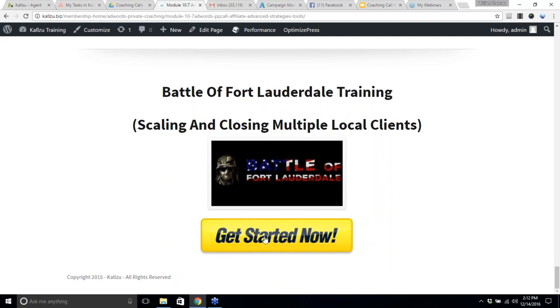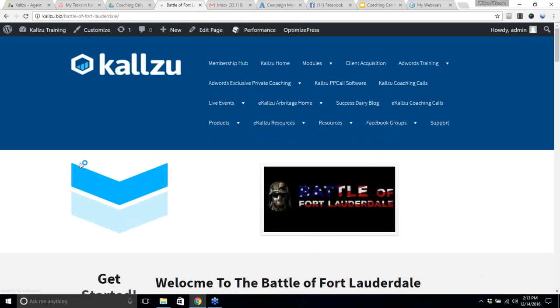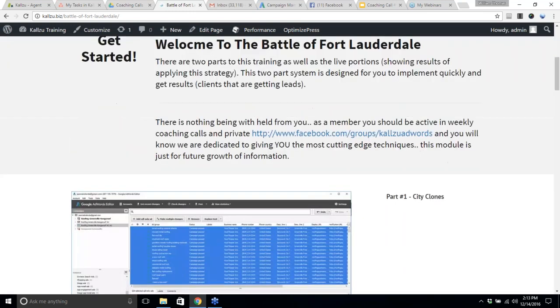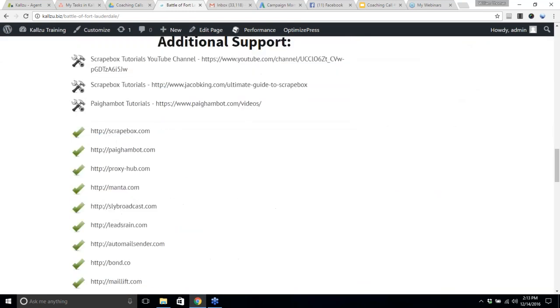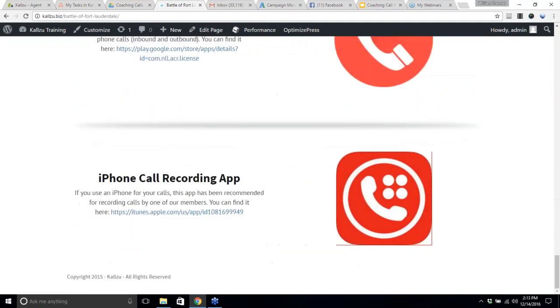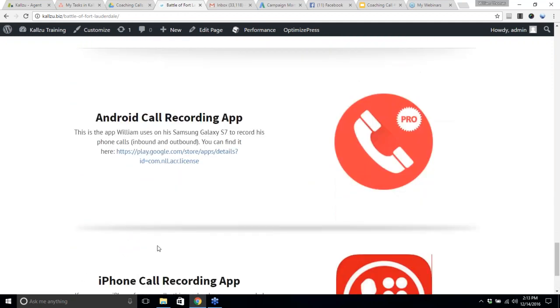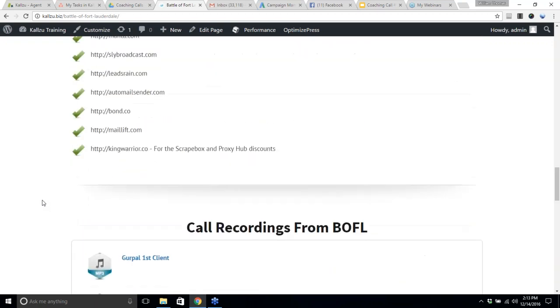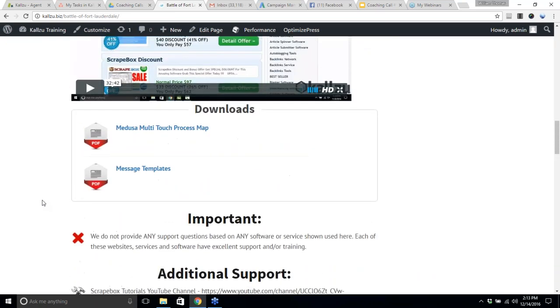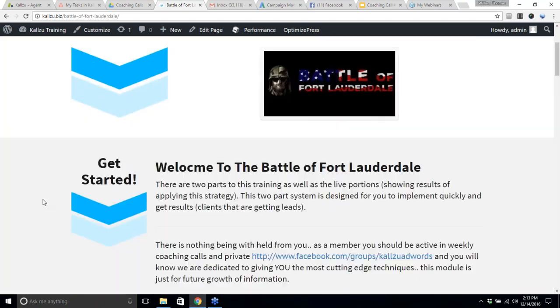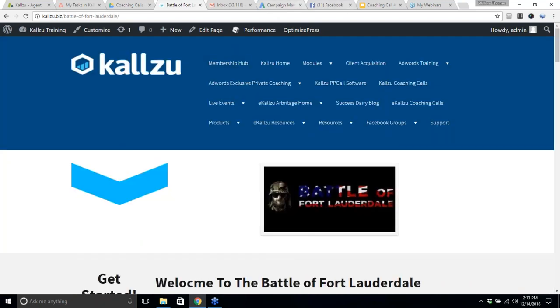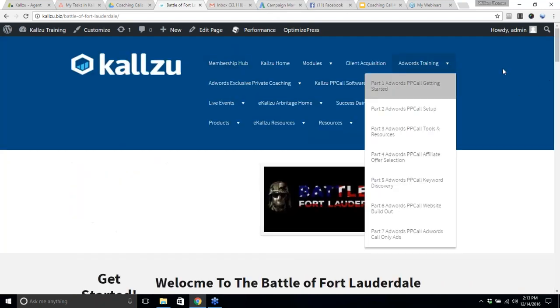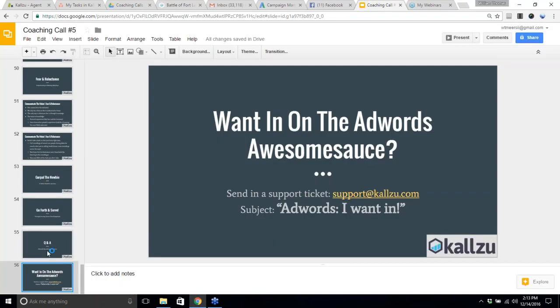Big logo, big button. And when you click on the button, it takes you to the Battle of Fort Lauderdale page. Voila. There are the recording apps you can download for Android and iPhone, the call recordings, the additional support, all that good stuff. Everything's there, and more is going to be added too. So that's the visual.